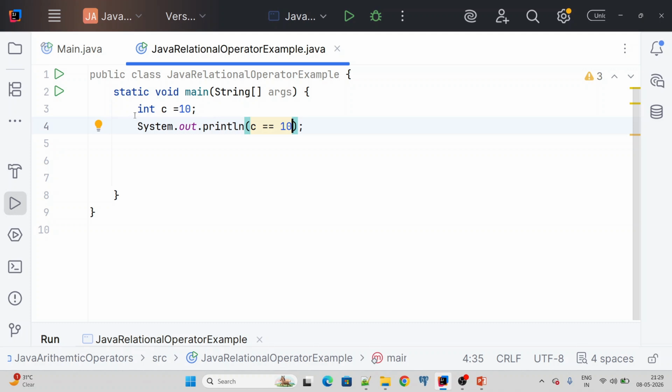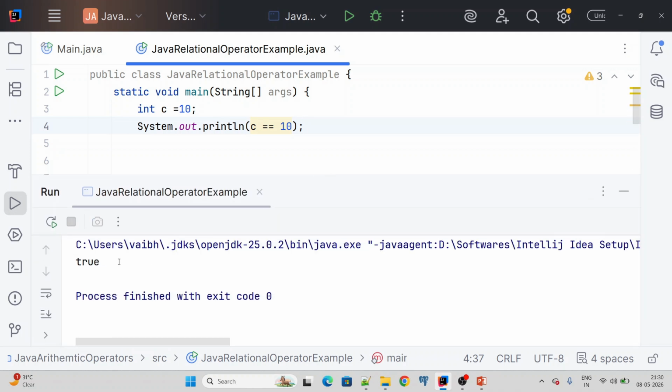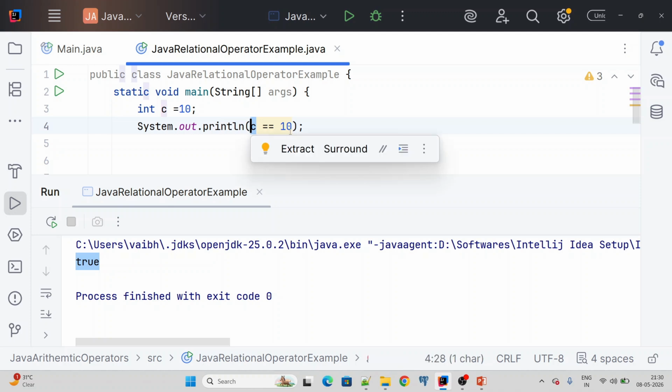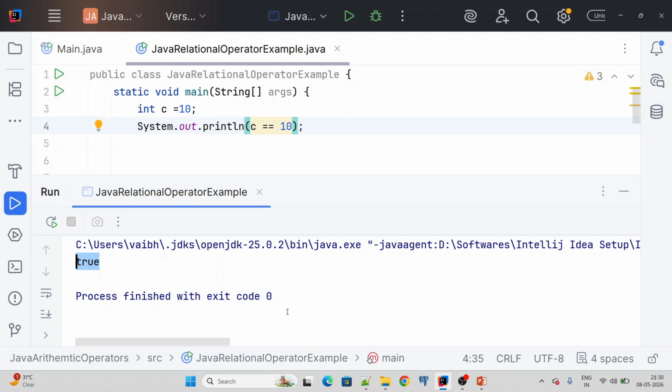So what do you think? What will be the output? So most beginners get confused here. So output will be 10. Let me just try to run it. Here, true. So the thing is, c equals to 10 is something known as assignment, and double equal to is used for comparison. So c, whose value was 10, will come here. So 10 double equal to 10, and because of that we are getting output as true.